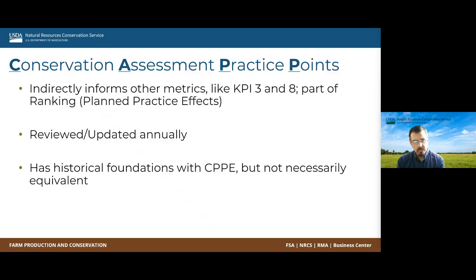But on the flip side, CPPE also provides awareness into the potential negative effects that a practice may have with it, and CAP currently doesn't have that as well. But that's a question that we often get: I assume that they should be the same. They're not always the same, but they are very much related.